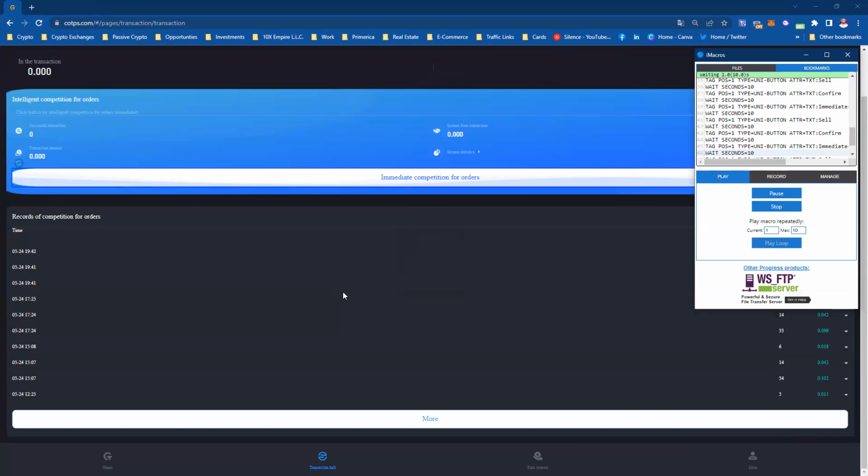Your in transaction should definitely be at 0 when you start this, just because we want to make sure that the script is running based on what your screen shows. So in 0 transaction, your loop, you want to make sure you play loop instead of play macro whenever you're doing this. And now you can see it's waiting the 7,980 seconds.